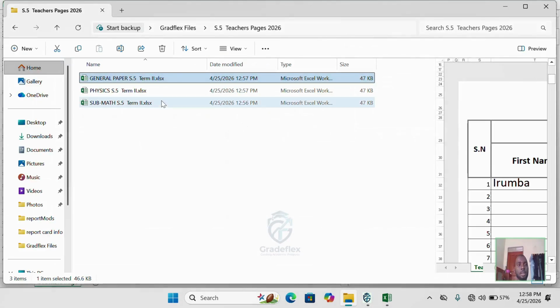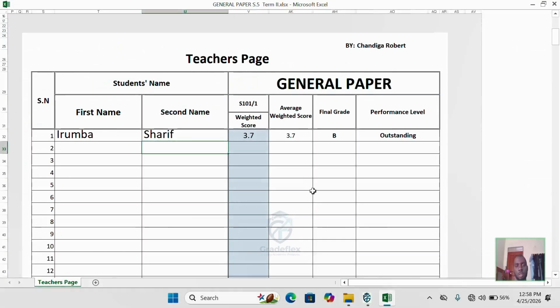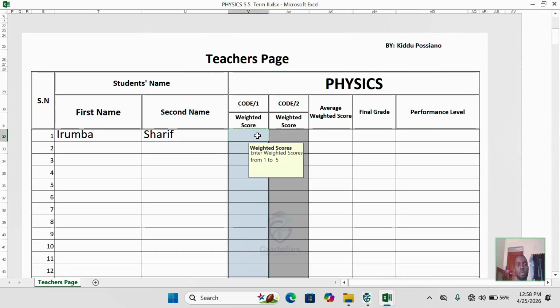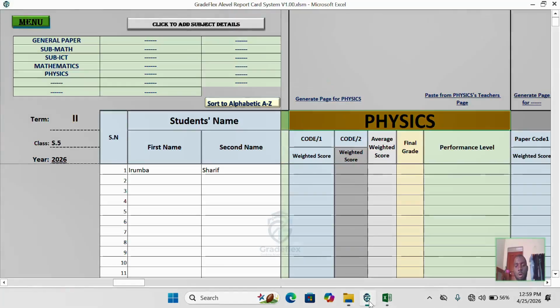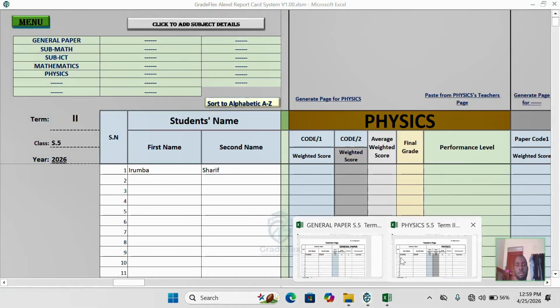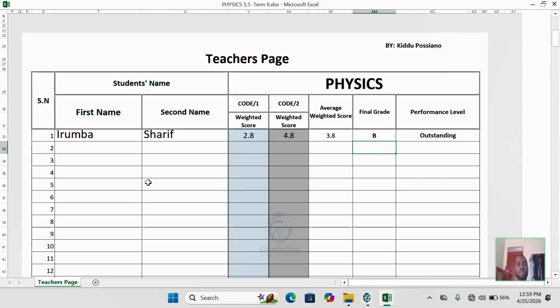Maybe we can open another one like physics. We also enter the scores. Now this will be the teacher entering the scores for the learner. If this learner is offering physics, the teacher will also enter those scores. Physics has two papers, you can see. You can add another one, then it will give the scores. So after having all the learners entered, of course from the teacher's page, all the learners will be entered.